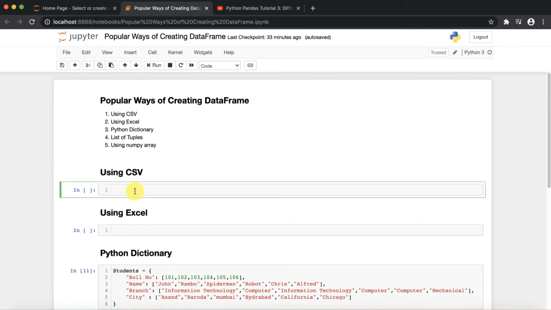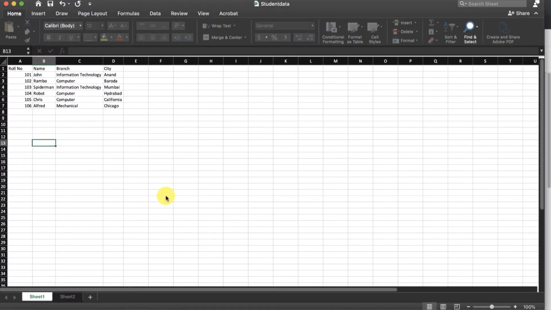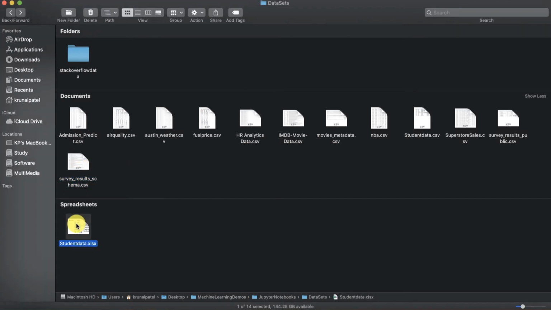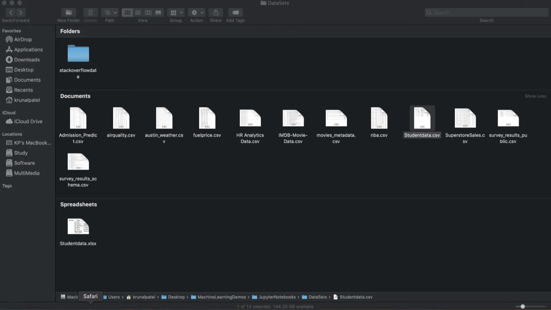Let's start with the first way. I have created one Excel sheet with students data: roll number, name, branch, and city. I have six students' data in this Excel sheet. I have also saved this file as CSV. So this is my students data.xls file and this is my student data.csv file. We'll use both of these files to read the data in our pandas library.